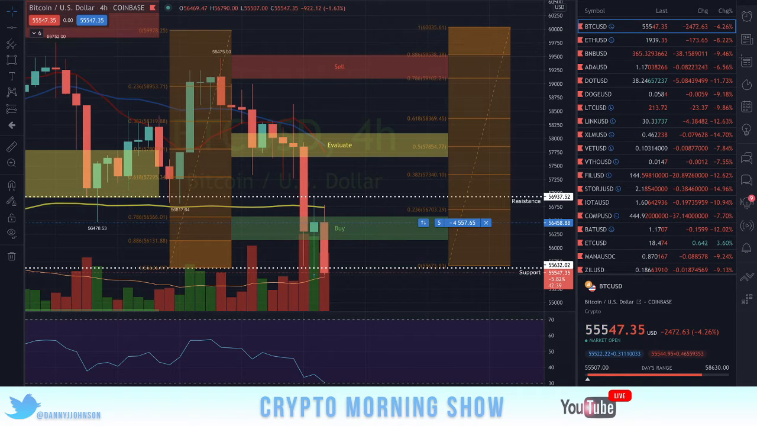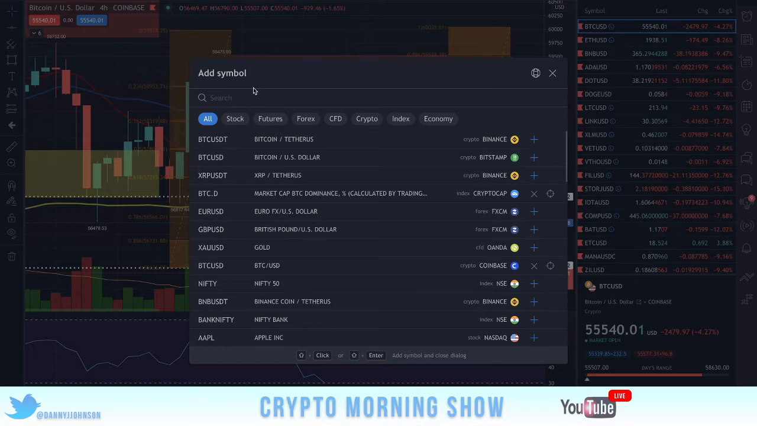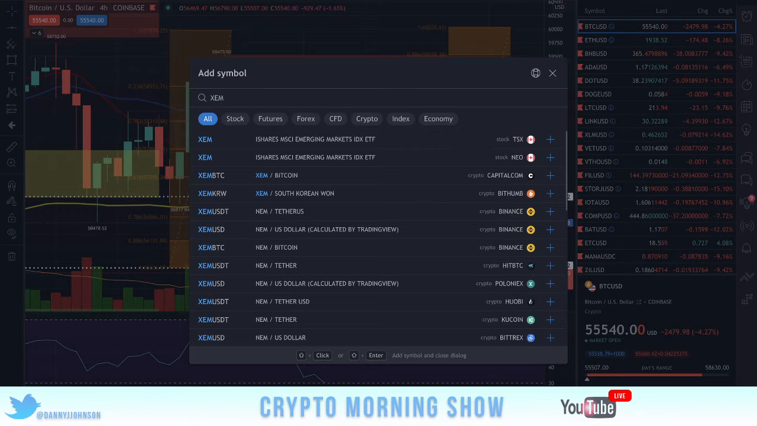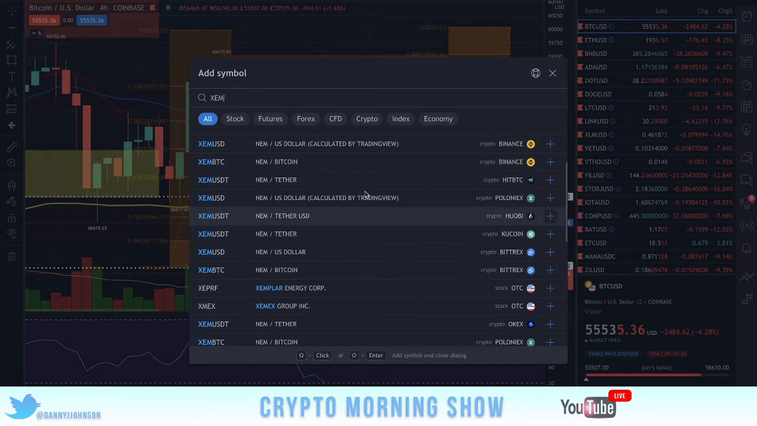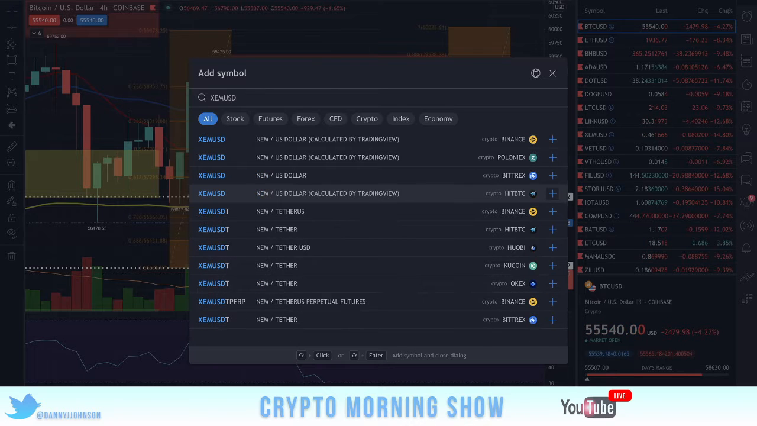So with that said, let's get started. We're going to start over here on the plus sign. We click the add symbol plus sign, and we're going to type in, let's come up with one, let's go XEM. This is NEM. And just for fun, we're going to use the USD version. So we'll scroll down through here. As you can see, you can type in XEM USD, and that'll filter out all the other ones. You see up here, we have XEM USD typed in there.